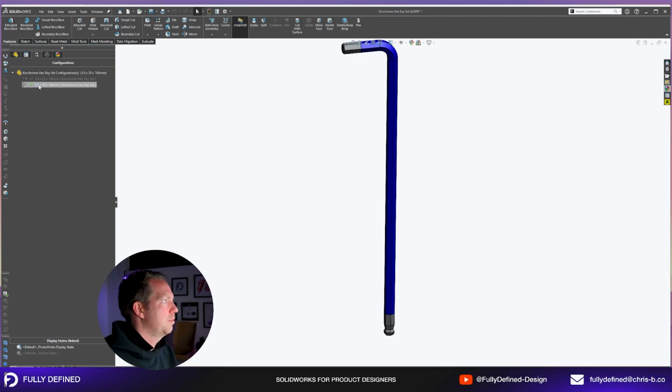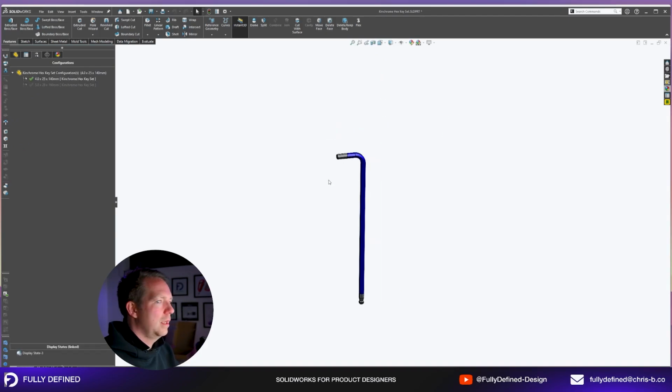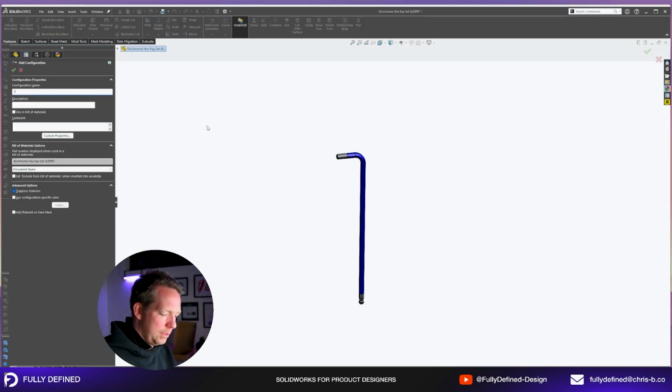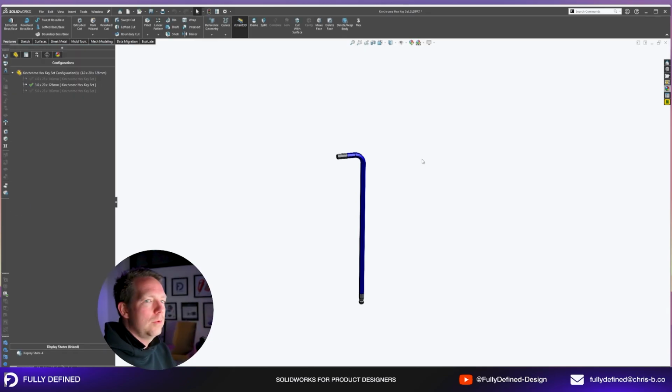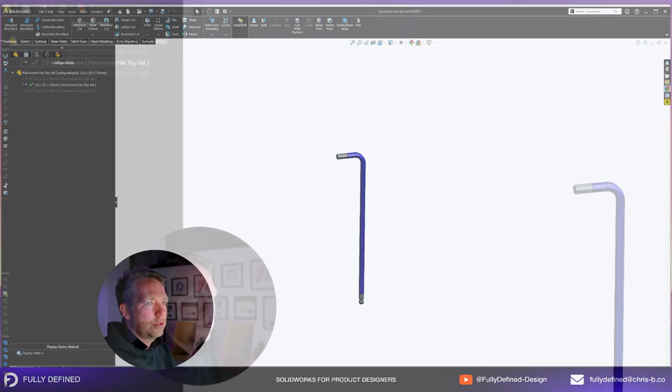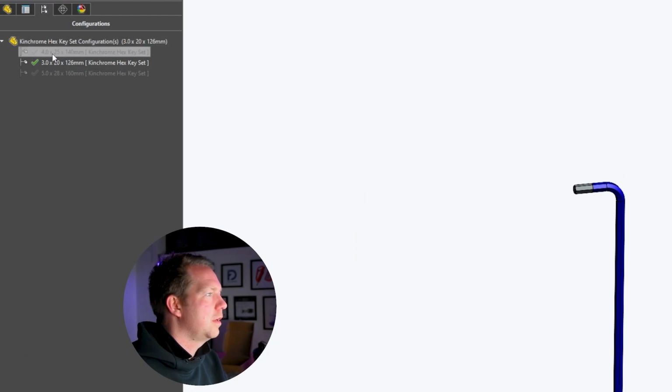All right, so let's just check both configurations are working, and then we can go on to the next size. That's good. Let's go on. Next one is 3. We're going to add a configuration, 3.0 by 20 by 126. Now, with your configurations in your feature manager tree, you can reorder them. So you can just click and drag, and that will change their position.